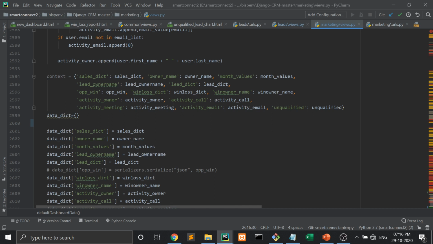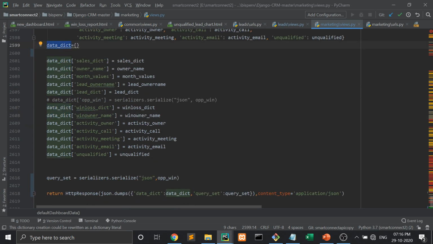Now what we have done here, I have taken another dictionary and pushed the data into it, and this is OPP underscore win, the complete query set. You can't send the query set along with this data because these are lists and this is a query set, so both are different. So first I have serialized the data, and now it is ready to be sent in the form of JSON dumps.